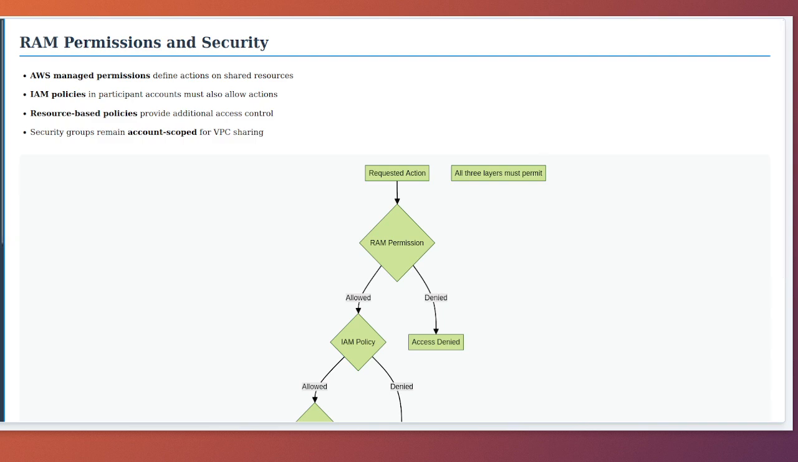AWS RAM uses managed permissions that define what actions principals can perform on shared resources. These permissions are predefined by AWS and are specific to each resource type. For example, the default permission for shared subnets allows participants to launch instances but not modify subnet properties. You cannot create custom RAM permissions, but you can choose from available managed permissions when creating resource shares.